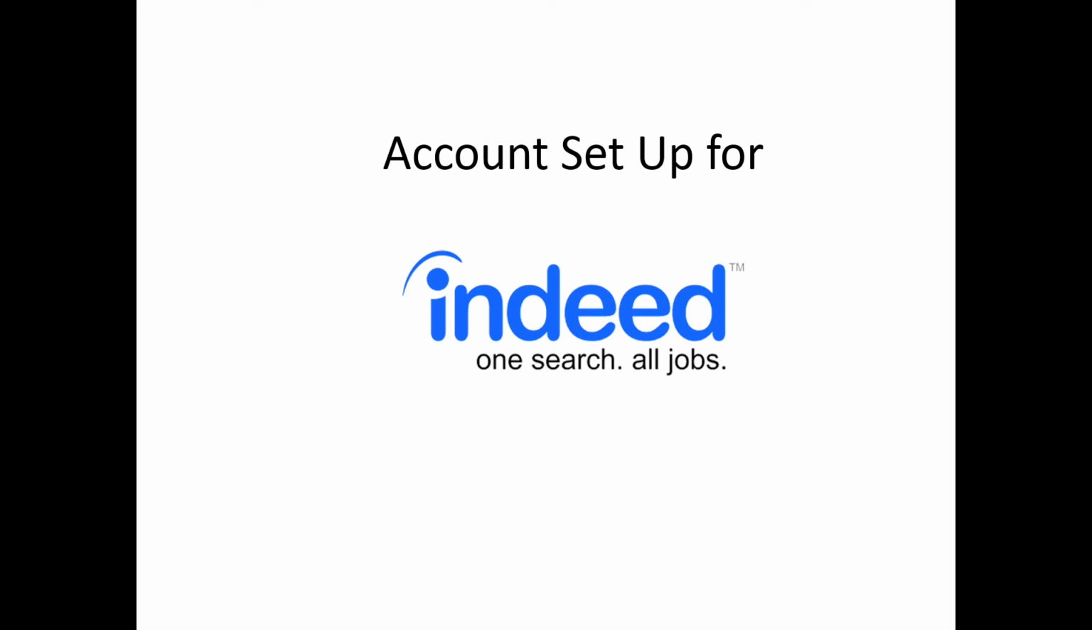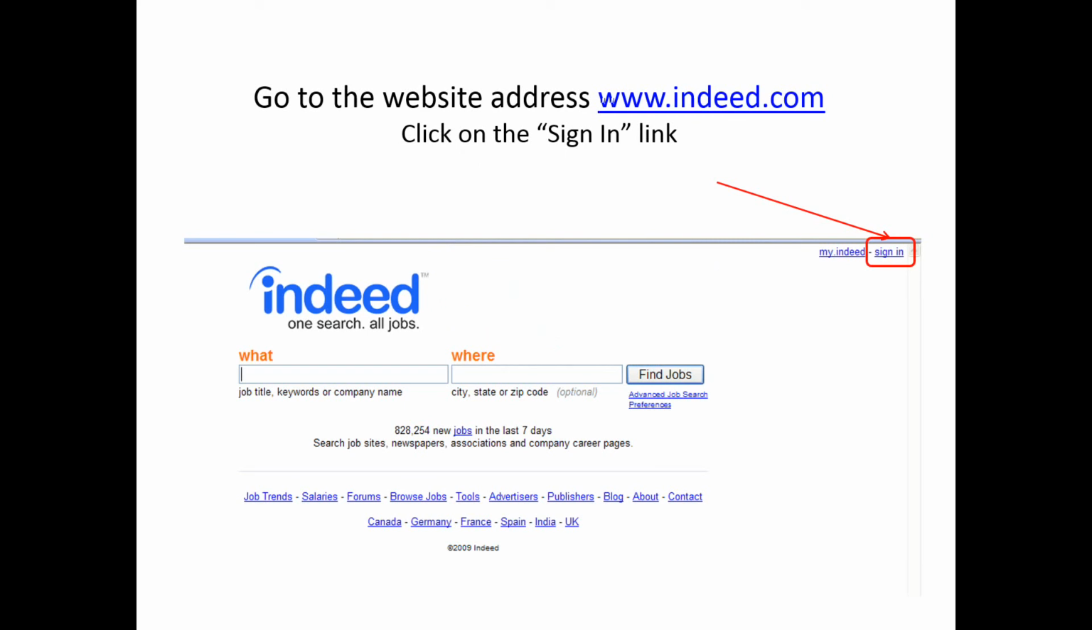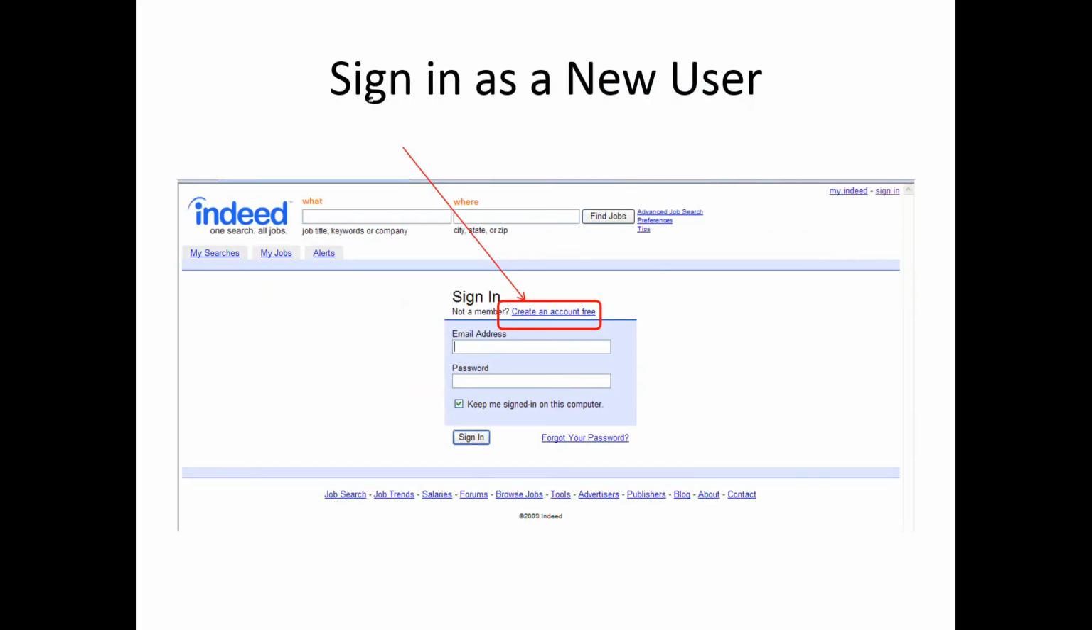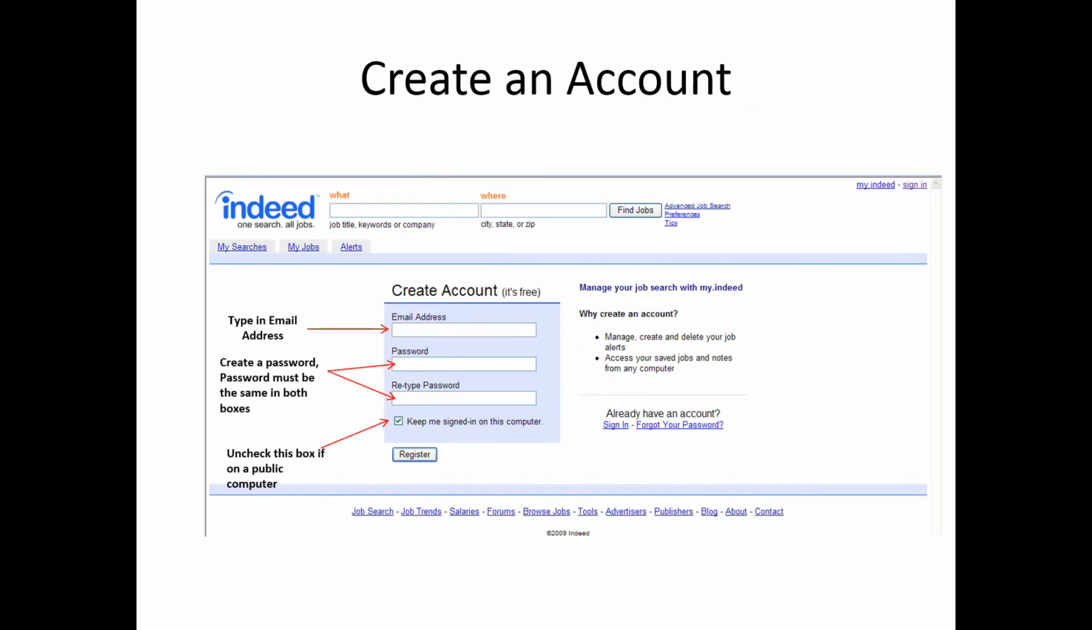To set up an Indeed.com account, you will go to Indeed.com. They will give you the option of either signing in or creating an account. You'll click on the sign in. I will tell you right now that the way this is set up is a little bit different than how the current site is set up. It's because they change their look frequently, but the basics are the same. You click on sign in. You'll click on create an account.